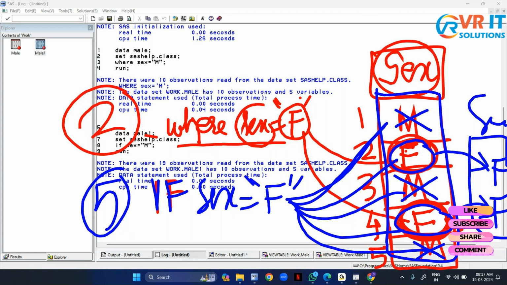Which will take less time? Which is efficient? The where statement is efficient, right? Because it is reading only the required observations.